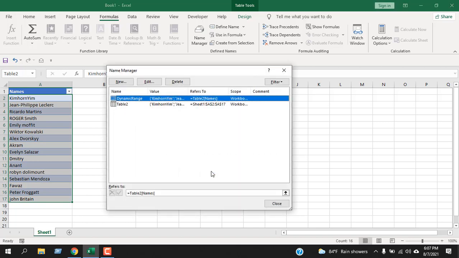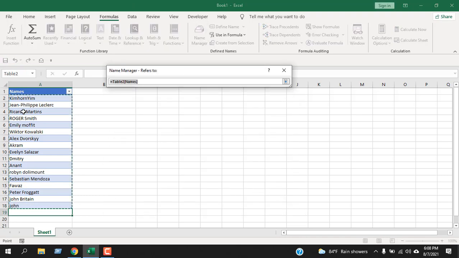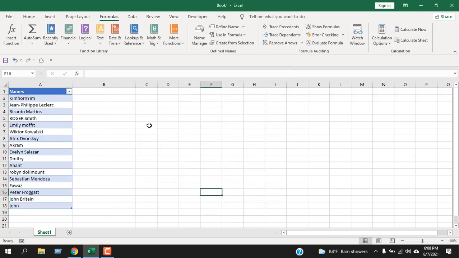If I click OK, close it, let's check if it works. I'm going to write here John and click on name manager and click here, and you can see our name range is updating. Okay, now close this. So our dynamic name range is ready.